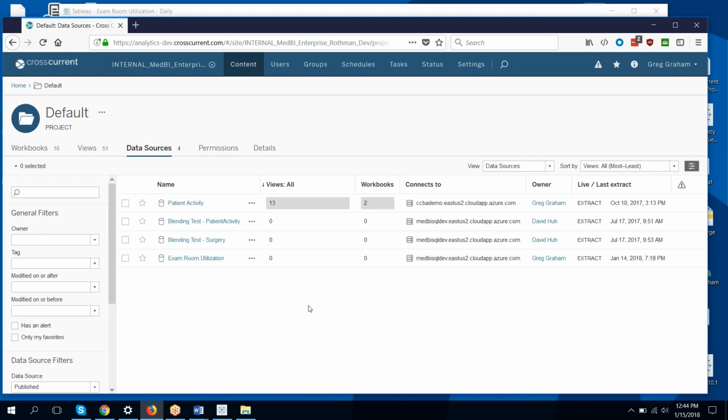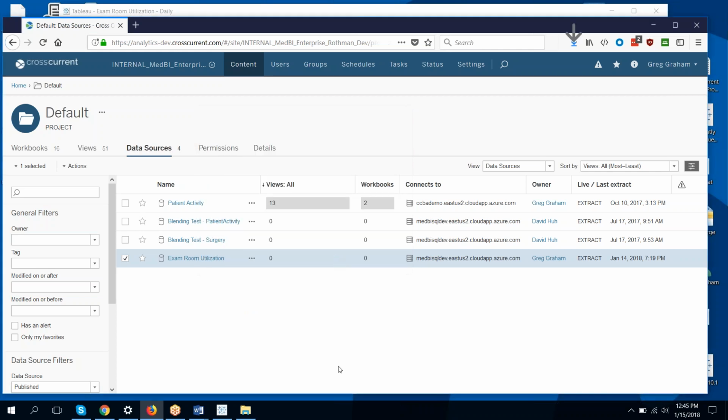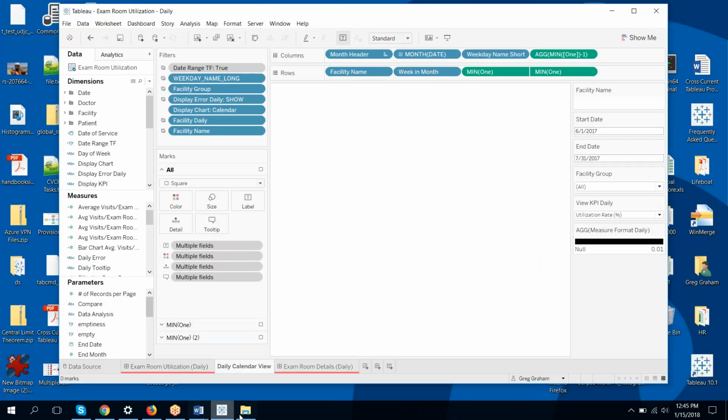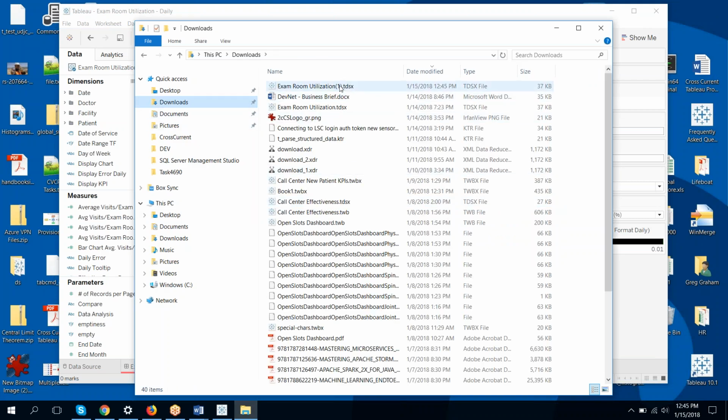Click on data sources. We'll see this exam room utilization data source here, and it's an extract. And what we'll do is we'll download it. Okay, and now when we go to the downloads folder, you'll see it's only 37 kilobytes here. And this is the one that we want to include in TFS.